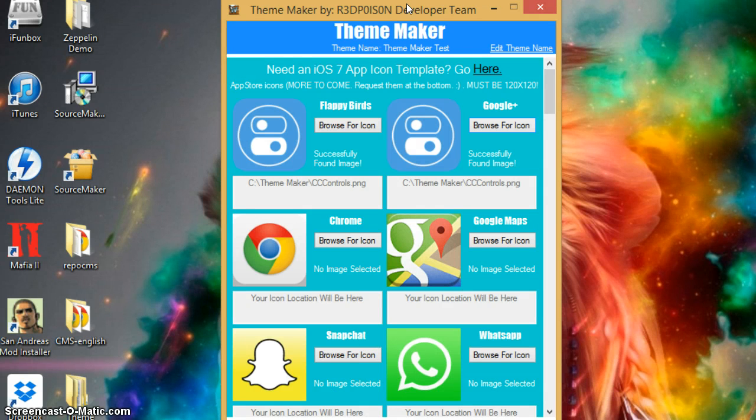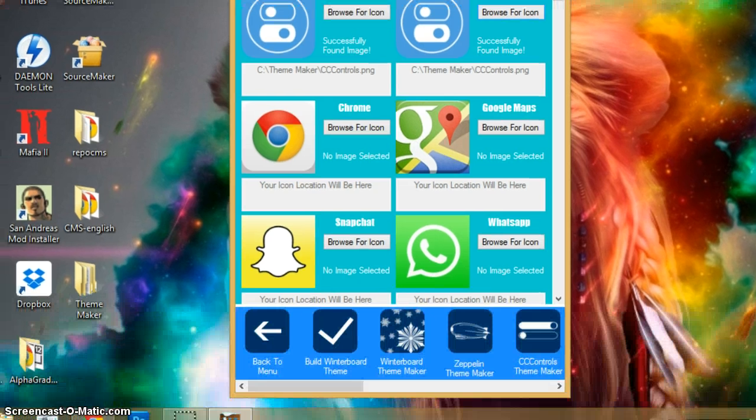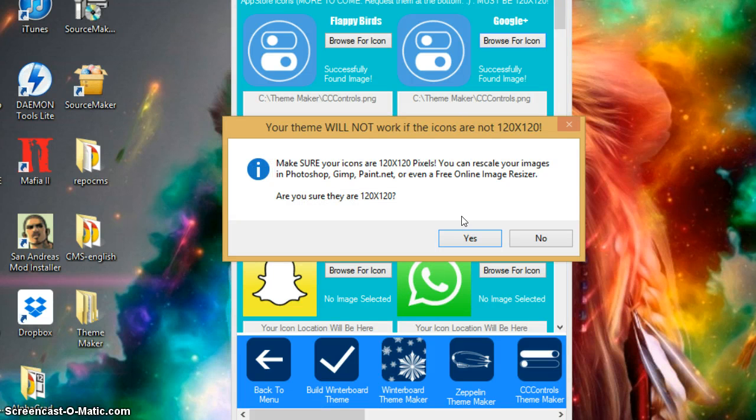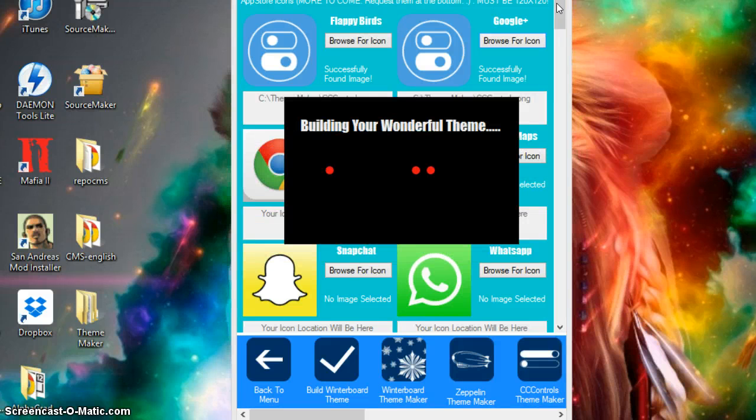So now, after that, I'm going to go ahead and click build at the bottom. Build Winterboard theme. And animating is what I really like. So it does have some animations. It just tells you the same thing I just said. It does have some neat little animations like this. I love the Windows 8 animation. So I decided to find a GIF on it, and I customized it to fit theme maker.